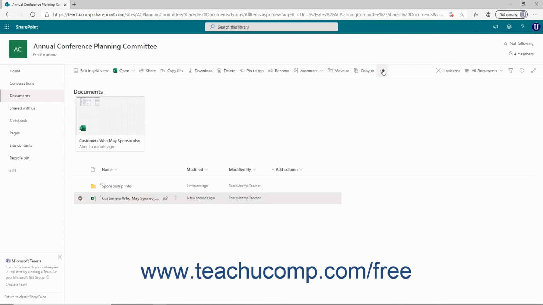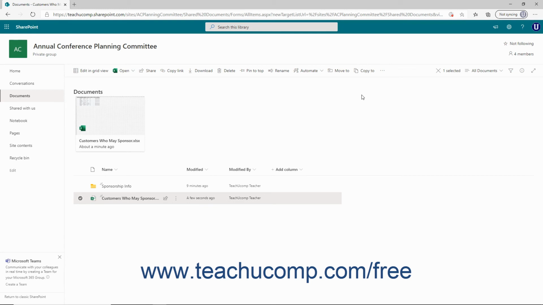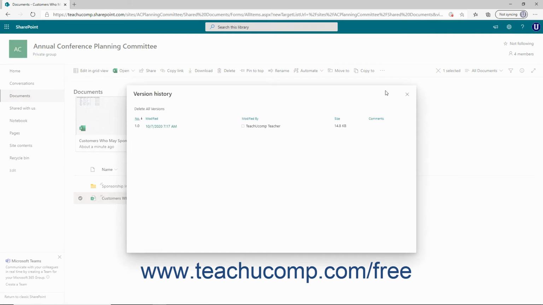Clicking the ellipsis mark button at the right end of the toolbar shows the rest of the menu items for working with the files in a drop-down menu. To see the file's properties in a separate pane, select the Properties command. To see the revision history of the file in a separate pane, select the Version History command. To delete all versions of a file, click the Delete All Versions link that appears at the top of this pane.